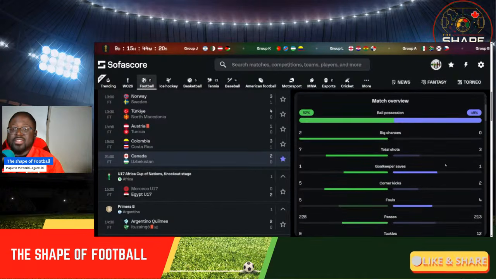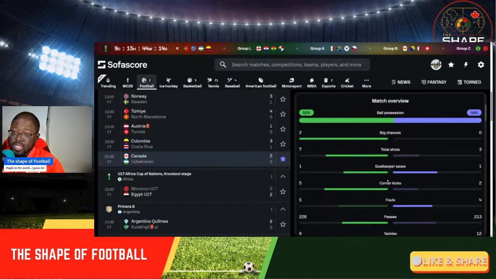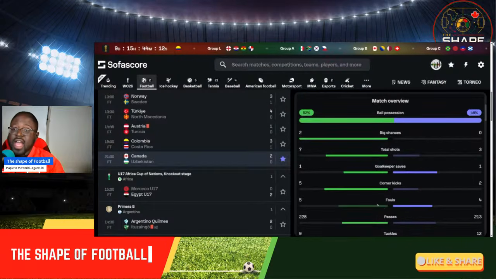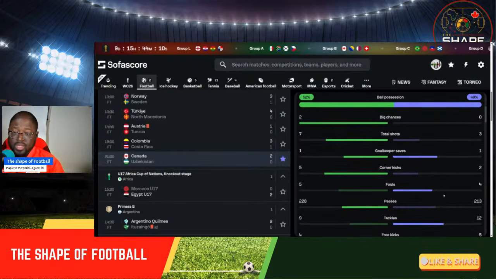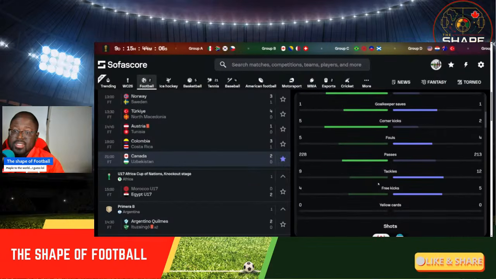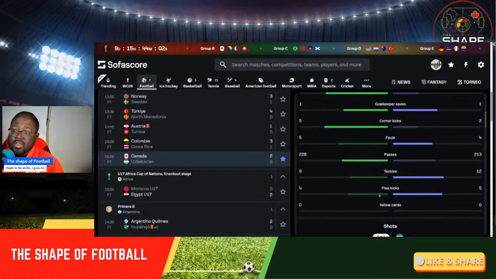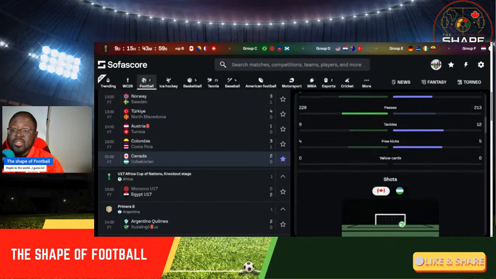Let's go second half stats before we go cumulative. Two big chances versus none. Seven total shots versus three. One goalkeeper save each. Five corners to two. Five fouls to four. Still the same amount of passes. Nine tackles for Canada, 12 for Uzbekistan, 4 to 5 free kicks, no yellows in the second.